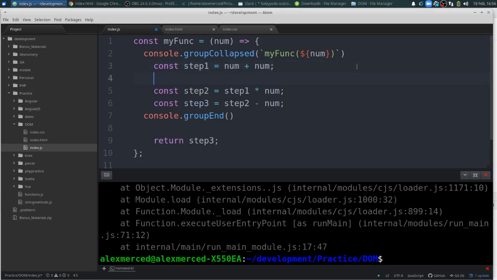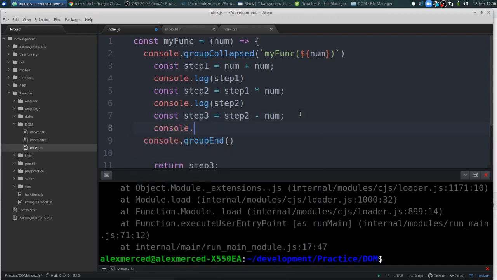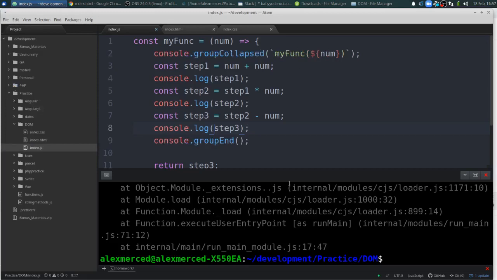Okay, and then now I can just do console.log step 1, console.log step 2, console.log step 3. Save. Cool. Yeah. Save. And let's see here.